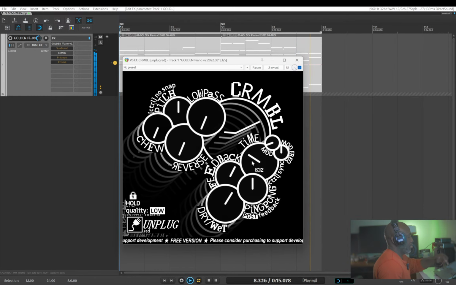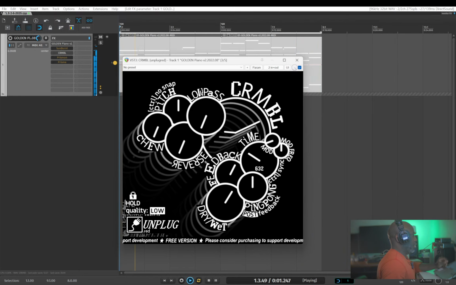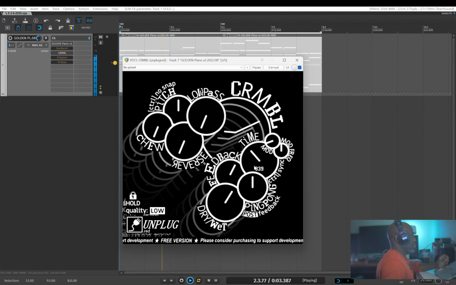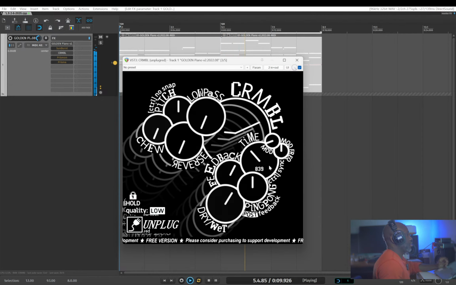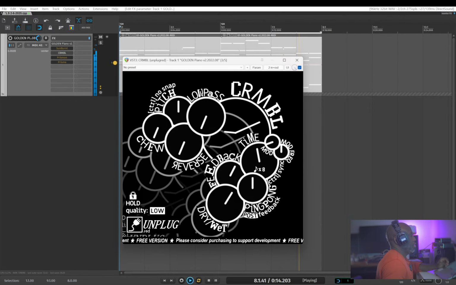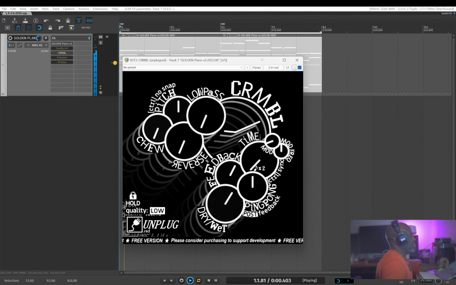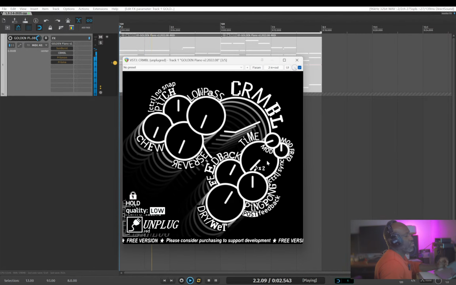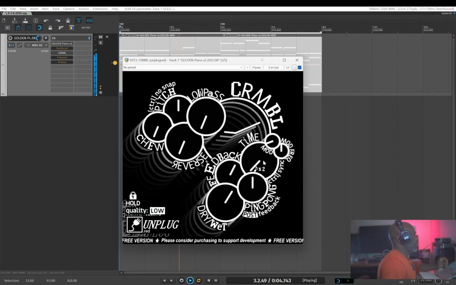Then with the time, they have it set in milliseconds, but right here it's showing you Control in parentheses, brackets. If you hold Control, it'll switch it to go through time signatures. So half note, whole note, quarter note.